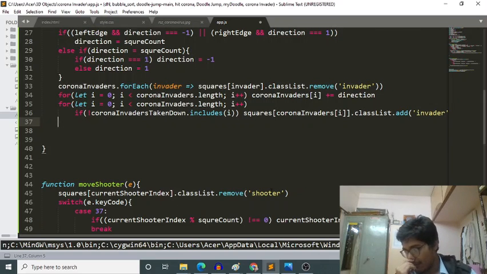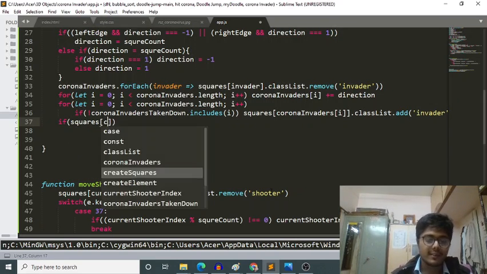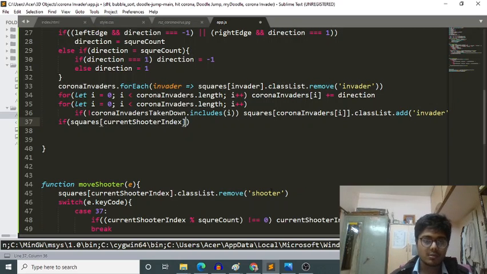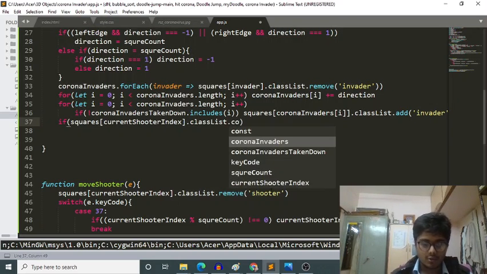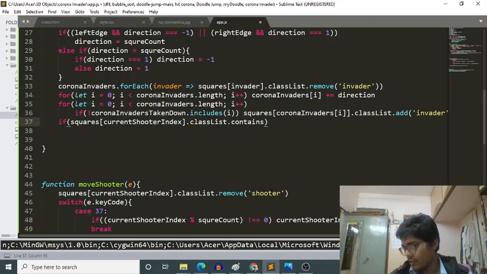Okay, so let's check. If squares current shooter index, so I'm checking the class list. So here it contains. Actually, its spelling is right. Actually, let me see.